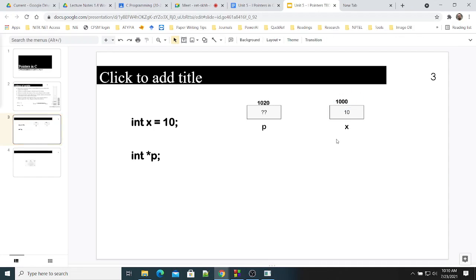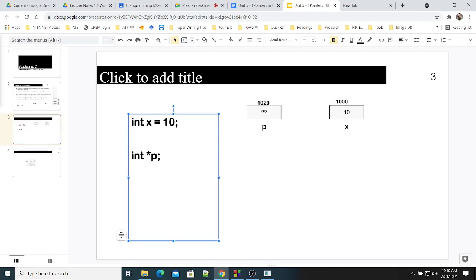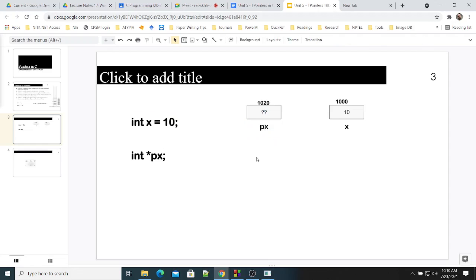Okay. Now assume I am creating a pointer variable. A pointer variable is also a variable, and some memory will be allocated to it. Assume 8 bytes, or 4 bytes, are allocated to this, and the address of the first byte is 1020. That is the address of the first byte of the pointer variable.